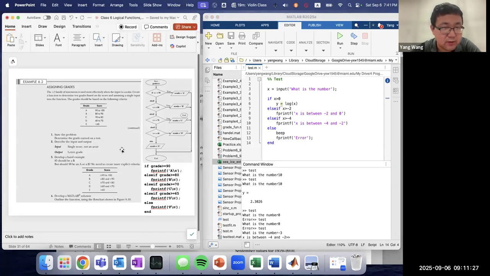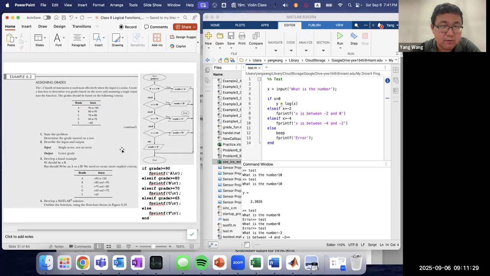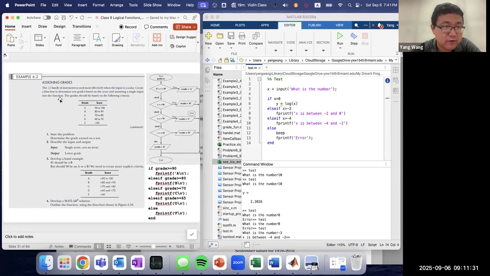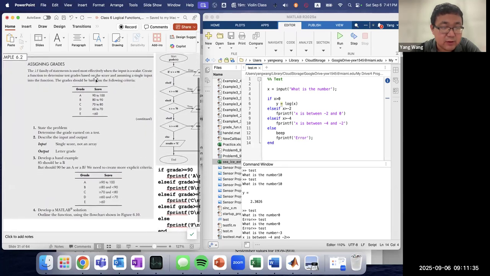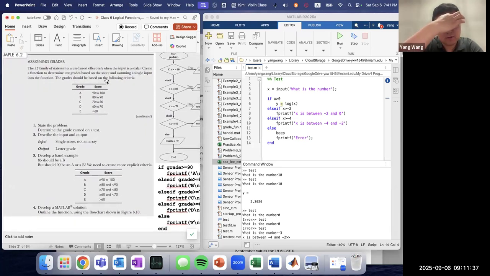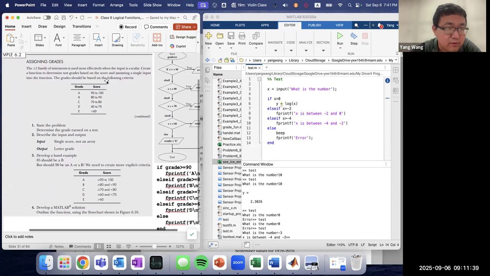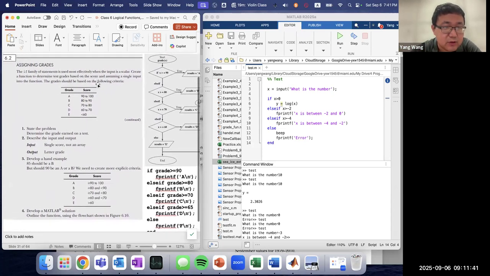Okay, so this is basically one example for assigning grades, right? The if family of statements is used most effectively when input is a scalar, so just a single number. So create a function to determine the test grade based on the score, assuming that a single input is provided to the function. The grade should be based on the following criteria. So basically, this is giving you the if-else structure, right?